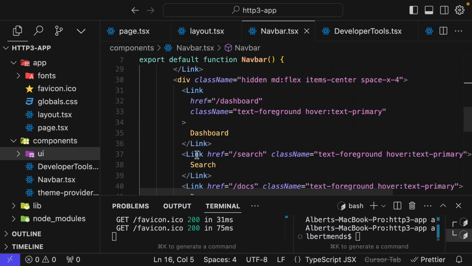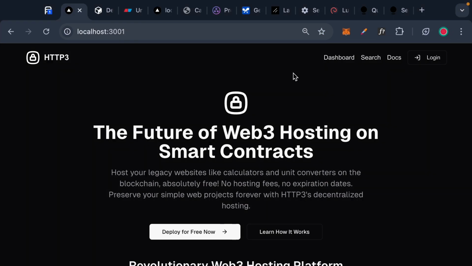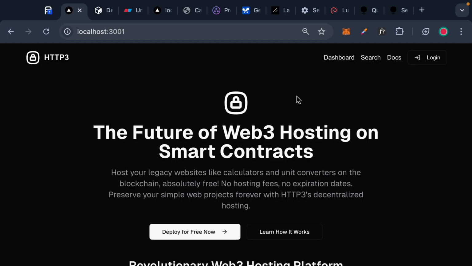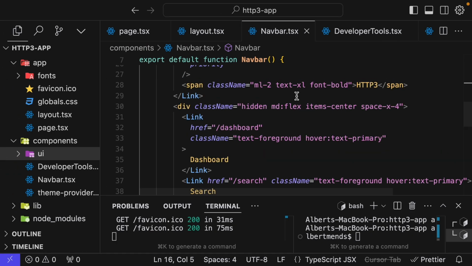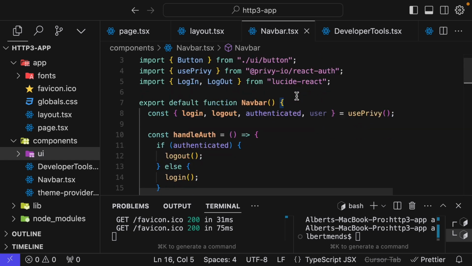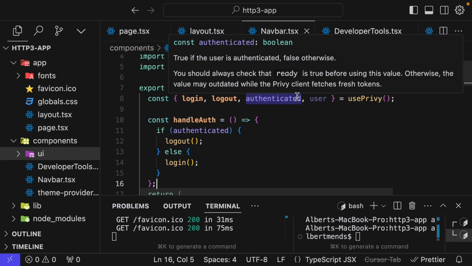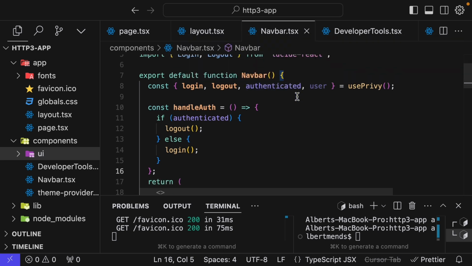So let's save this, move back to the localhost port 3001. So we have the navbar links here, the dashboard, search, docs, and the login button. So let's try and log in. And I click on the login button, we can see we have this modal spin up from Privy Authentication. We can enter our email and log in to the application. But there is more to this. We have to save the logged in user into our database, which we are going to touch on in a second. But for now, everything that we want to do on this page has been done.